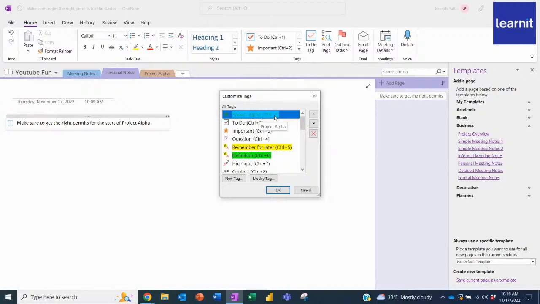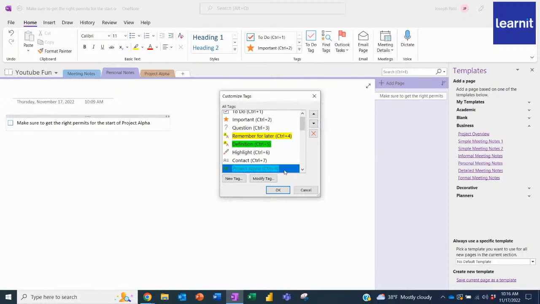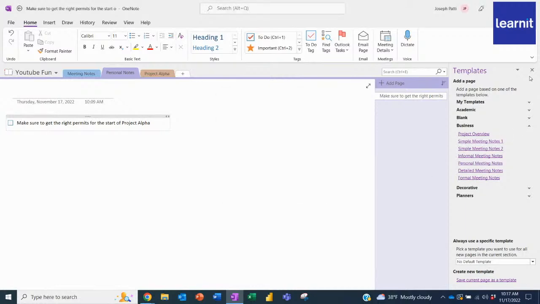Now I'll click OK, and I have this Project Alpha, and there's even a keyboard shortcut for this, so you don't have to click the button. Now you can move these, and when you move them down, the keyboard shortcuts go down. So if I wanted to use Control 8, I would just click this little move button, and it would move it to Control 8 for Project Alpha. So you can pick and choose the keyboard shortcut that way. Now that I'm done, I'll click OK. I'll exit out of my templates real quick.